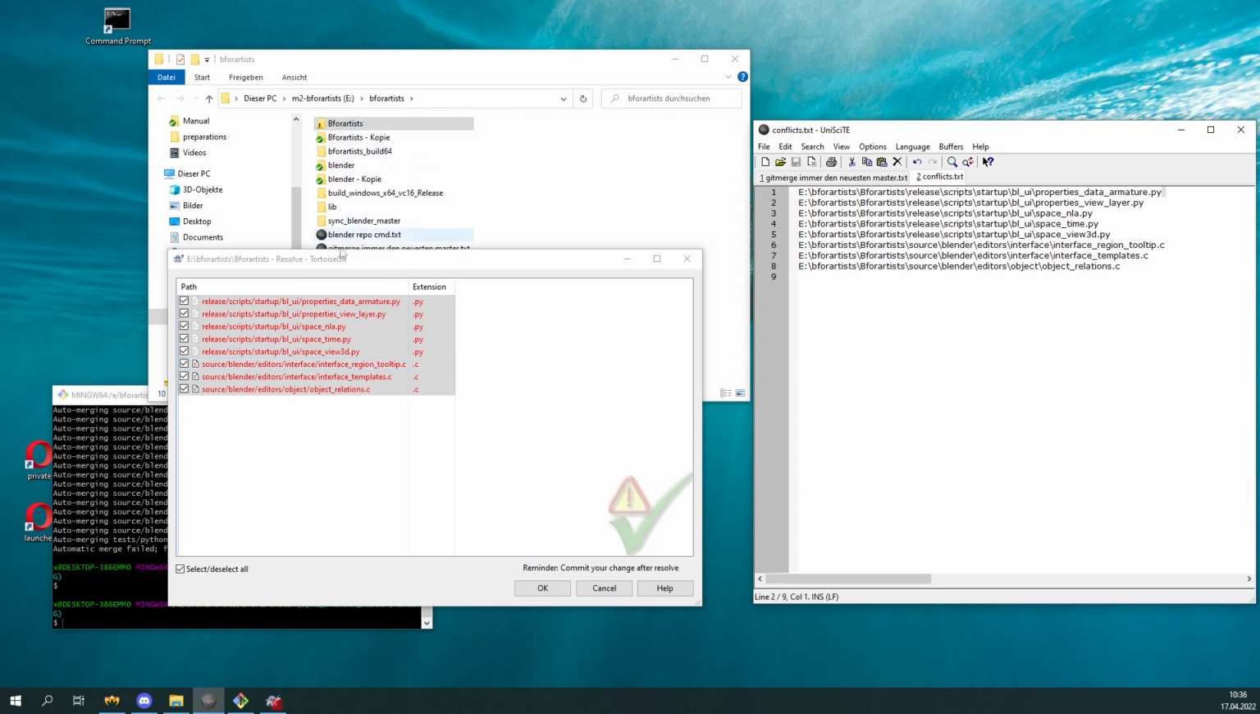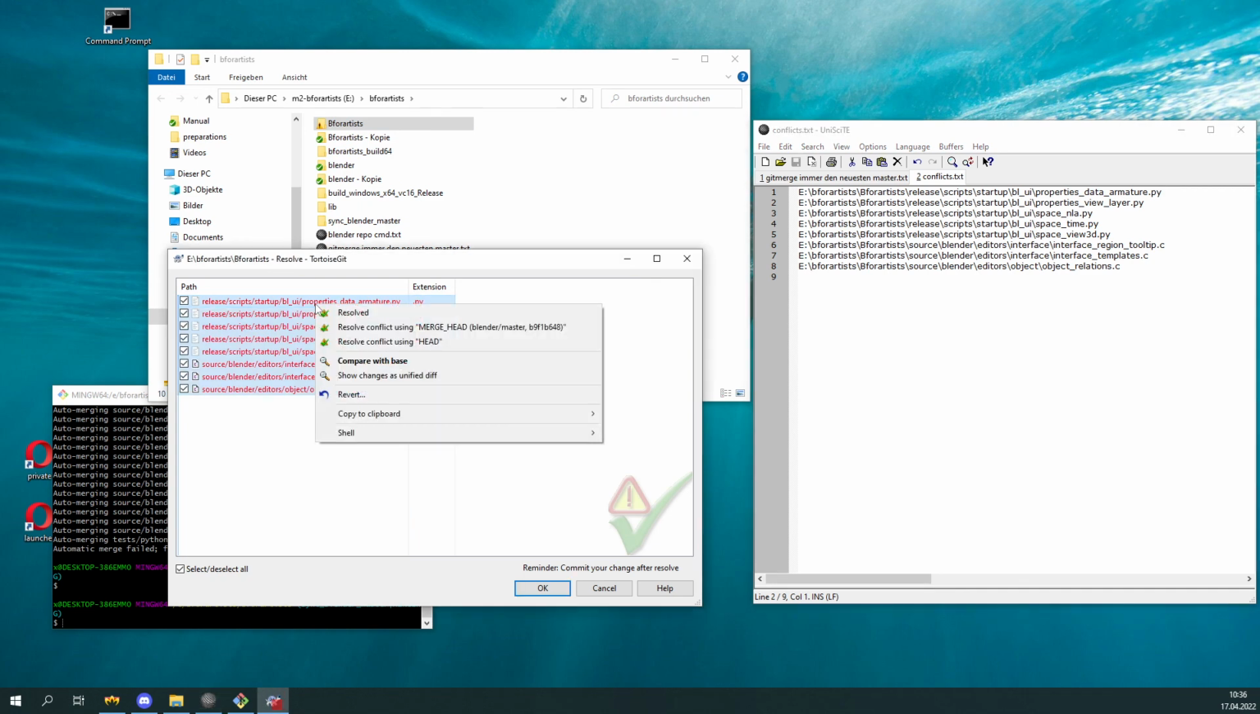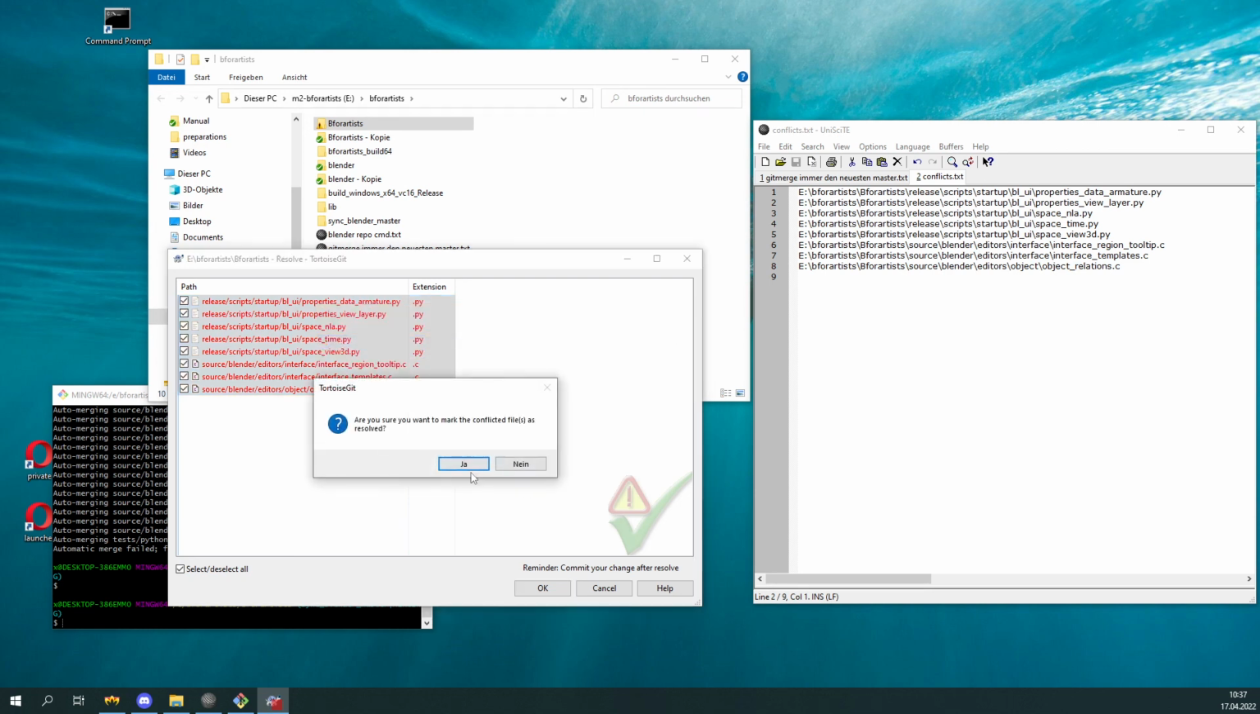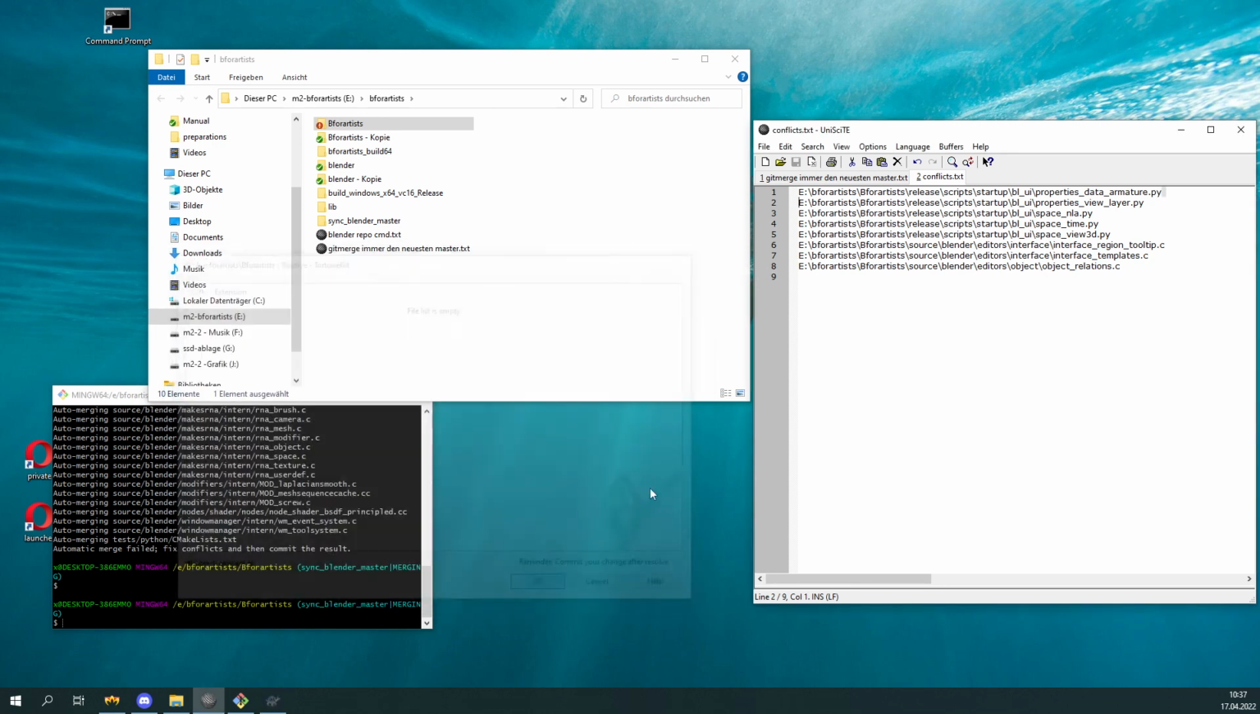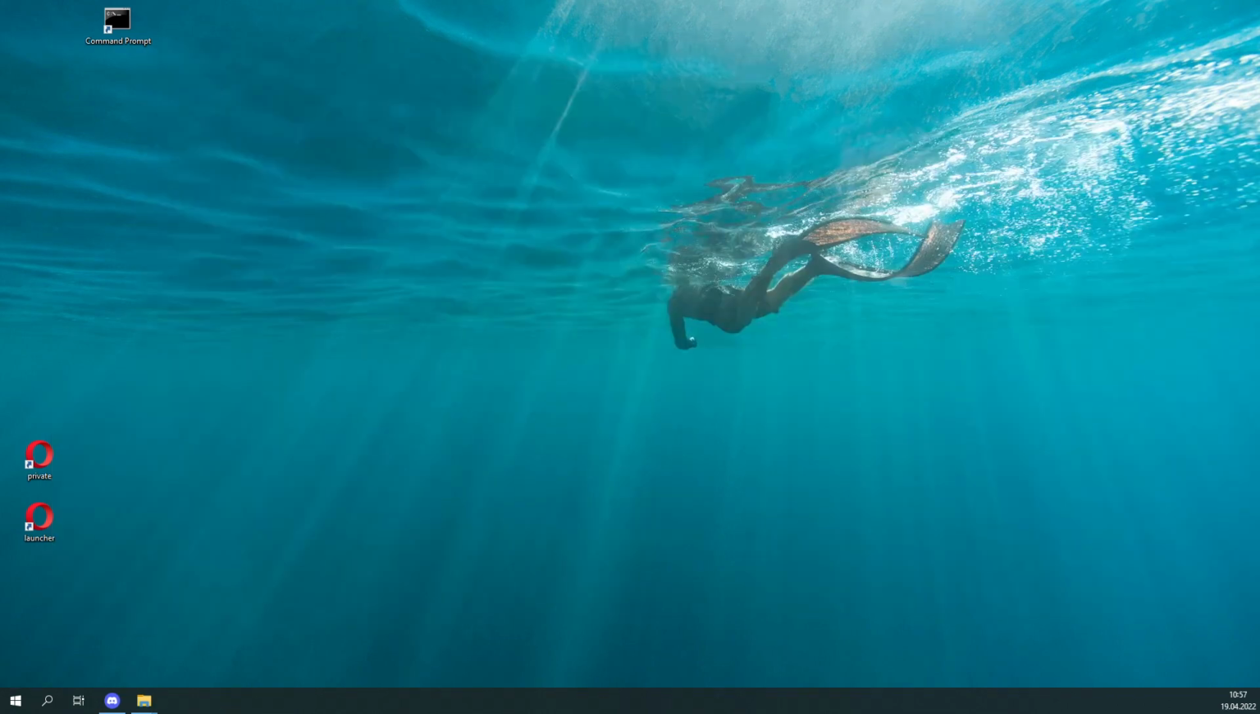But first, resolve conflict using head. Head means our changes get kept. The Blender changes are for now not added. This is the part that we do here then. So head, yes. Okay. Resolving the conflicts will be a separate video. We have now started the merge. It is not finished. We came to the point where we have to resolve the conflict. This is, as told, the next video.